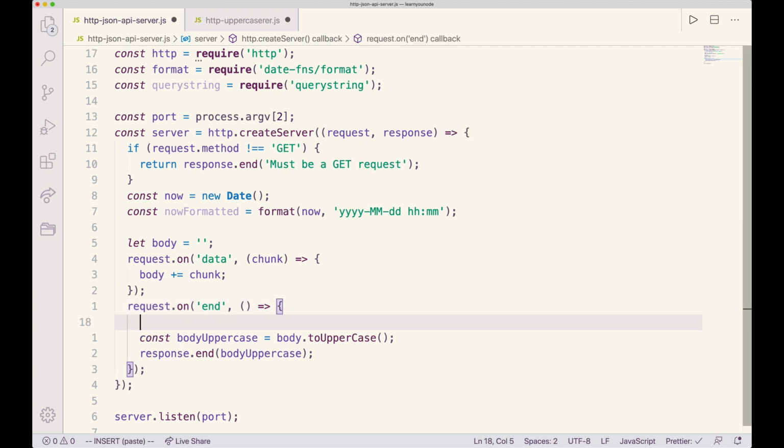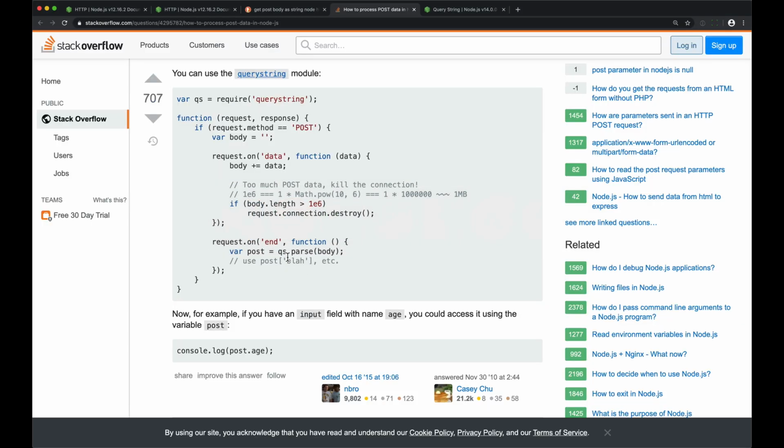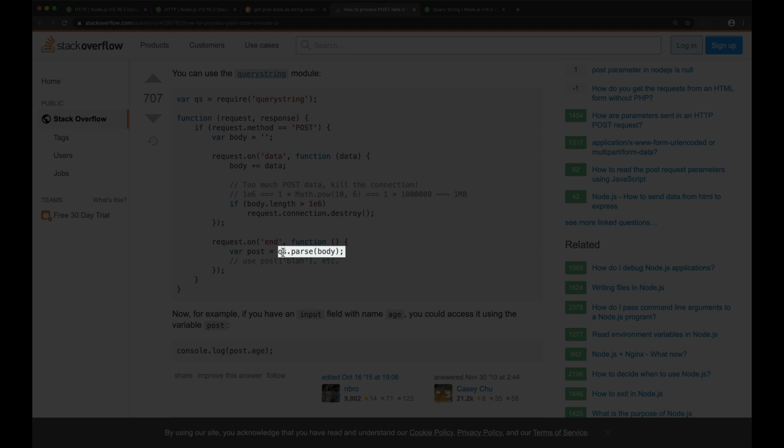Once I get this end event, I know I've got the whole query string. So this is the point at which I would parse that string. I'm just going to call it query here. After it's parsed, we're saying it's the query instead of the query string. And let's flip back over and see what they use to parse. They're using the querystring module, which they have called QS. I'm calling querystring, and they're using its parse method.